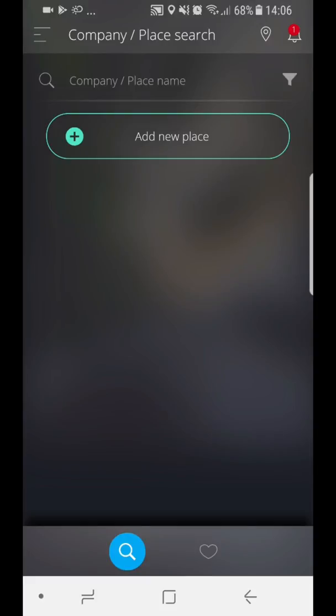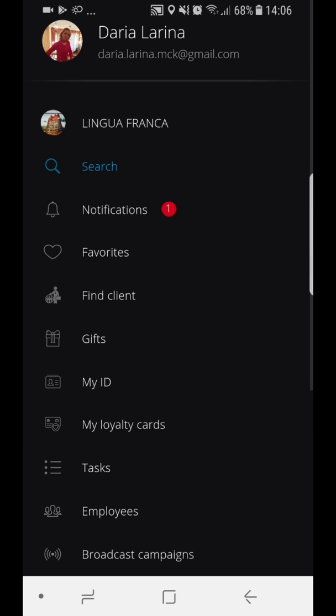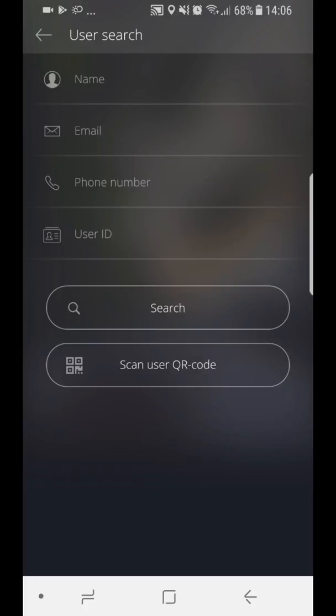Hello, let's see how we can make gifts to clients in Say2B application. First of all, you need to find your client in Say2B. Tap on the main menu at the left top corner and choose Find Client. Using one of the options, find your client in the database.